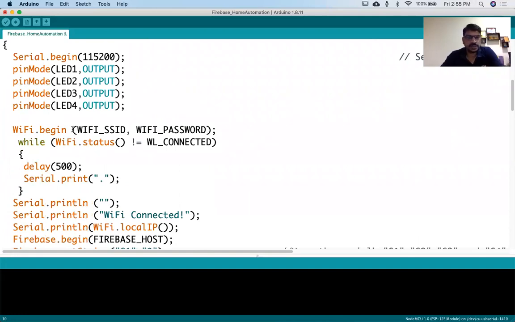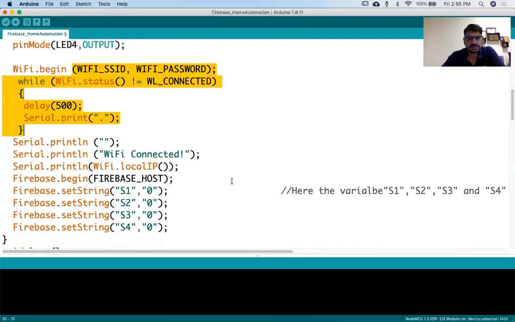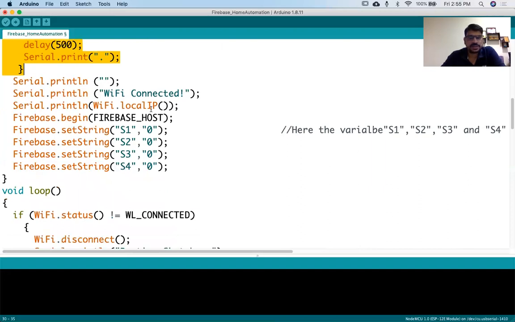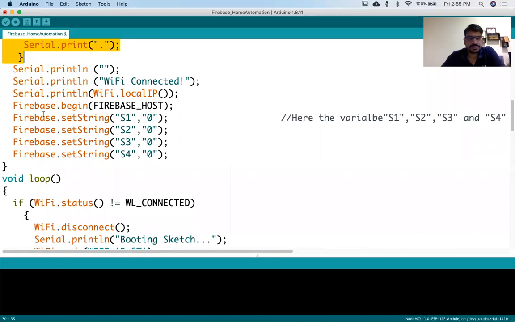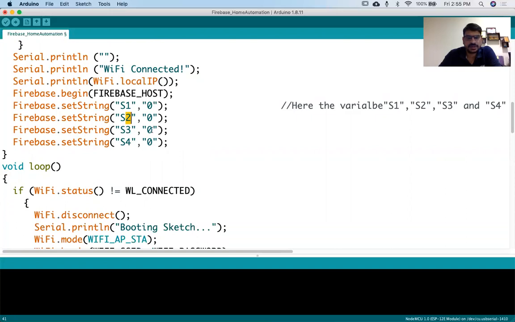Now after that, I'll begin the Wi-Fi and connect it to the system, and the Wi-Fi will be connected. After that there is the Firebase beginning, and we'll begin the Firebase with the string values S1, S2, S3, S4. S1, S2, S3, S4 are the tags, like we used for the temperature and the humidity just now. I am putting the values there because whatever value goes to the Firebase goes in the form of a string, right? So that's why I have put the values here as 0 in the initial state.